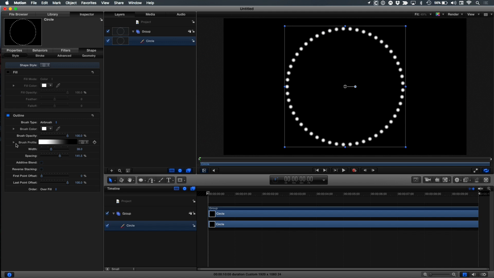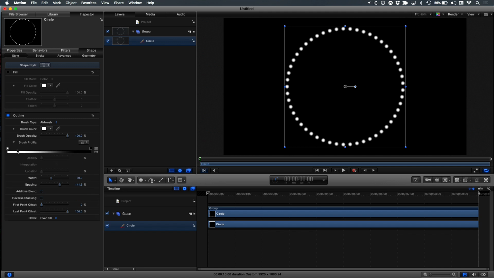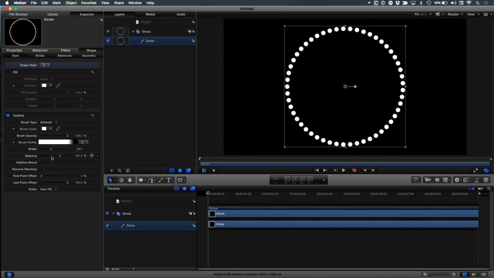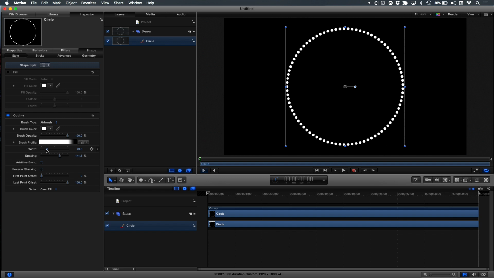So to make them more crisp, I can open up the brush profile and drag this white opacity tag to the right to just give them a harder edge. It was mostly just anti-aliasing around the edge. Well, it's just giving a nice soft feathered edge, which can be useful sometimes. But then I'm going to bring the width back down. So that's tip number one: a quick way to make any kind of dotted object is to use the airbrush type and play around with the brush profile and the spacing.